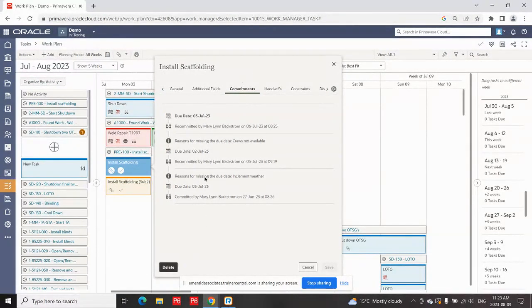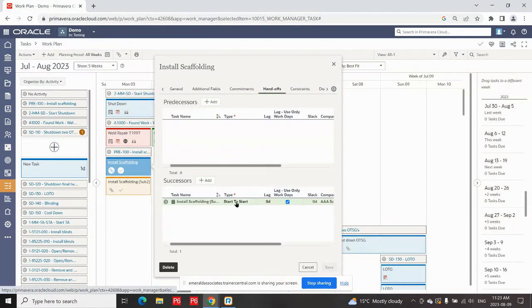So these ones have commitments because this one is already complete. You also can track handoffs. So if you have a task, you may be wondering, okay, this is going to be a struggle to get this task done by the end of the shift. Who am I impacting if I don't get it done? Well, that's what your handoffs are going to show you.